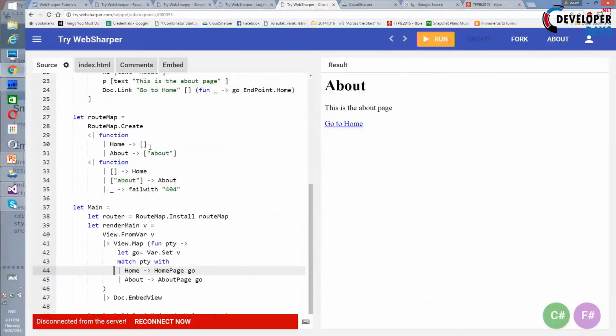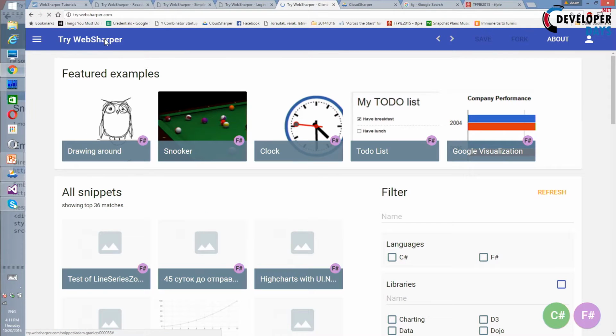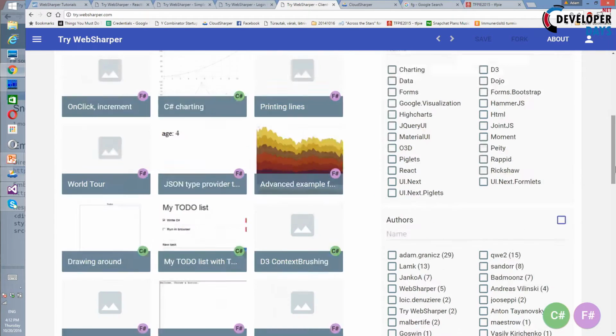So I wanted to show a couple examples here, but probably because of the web not cooperating, this is going to be a bit difficult. But we have basically probably about 200 different snippets, ranging from using different kinds of JavaScript libraries. We have a reactive to-do application. We have some visualizations. You can use the filter down here.